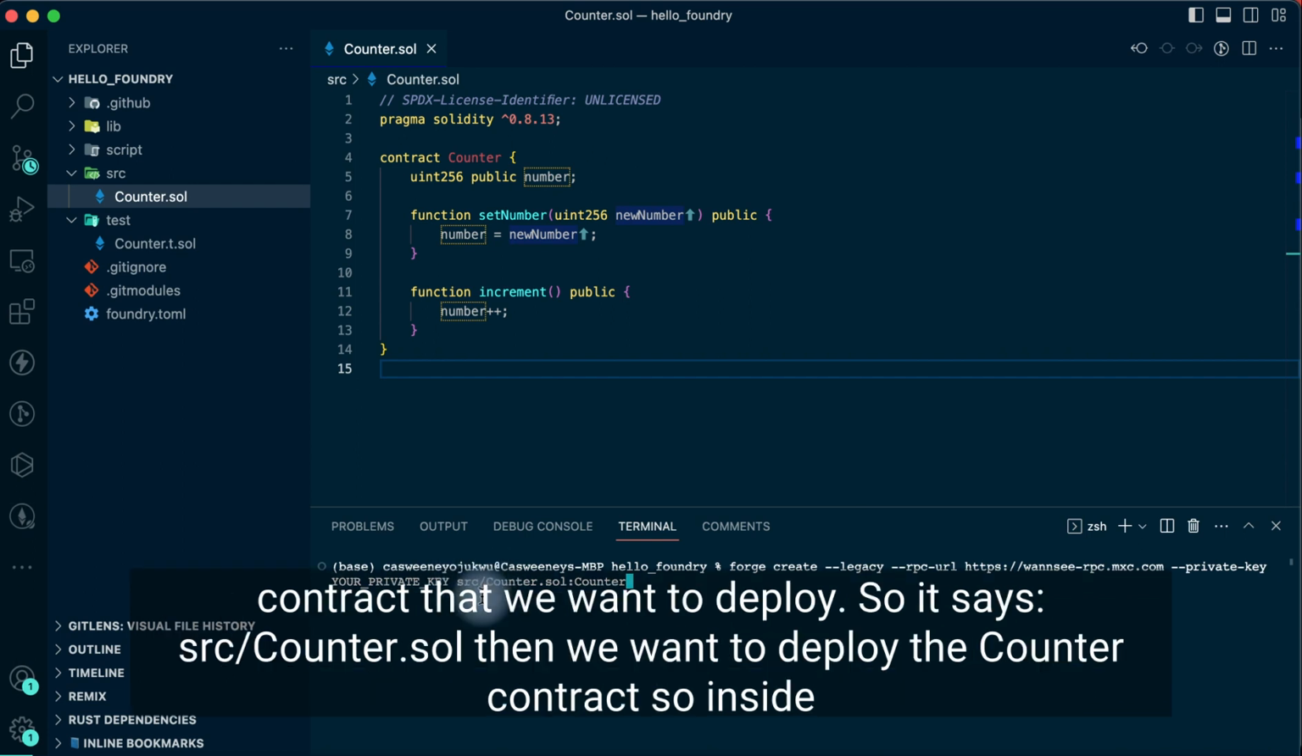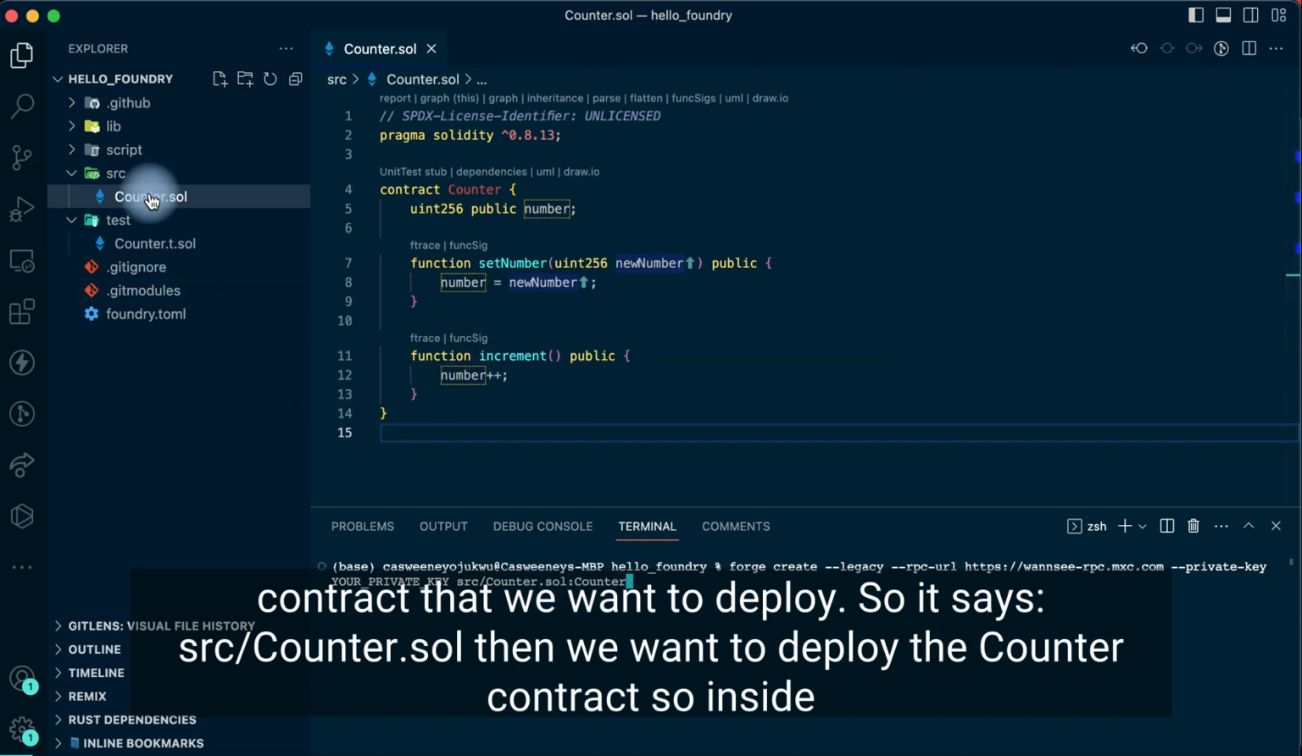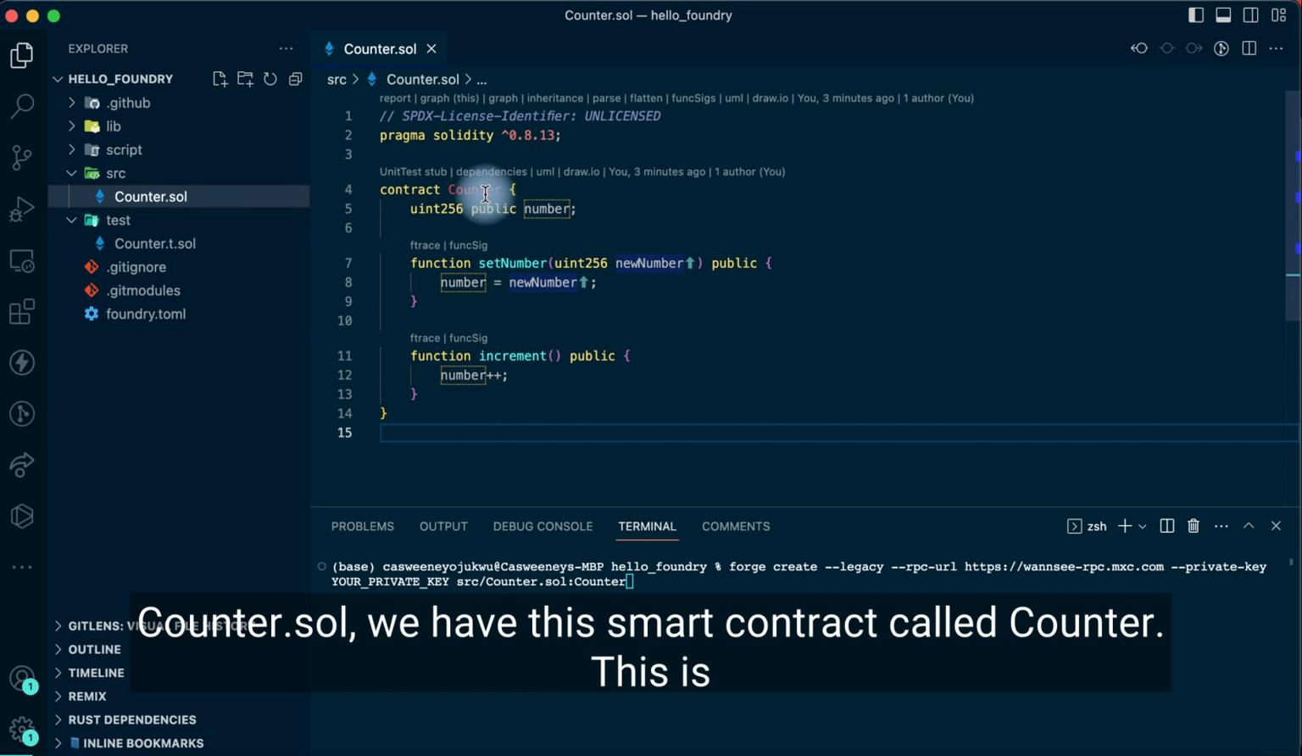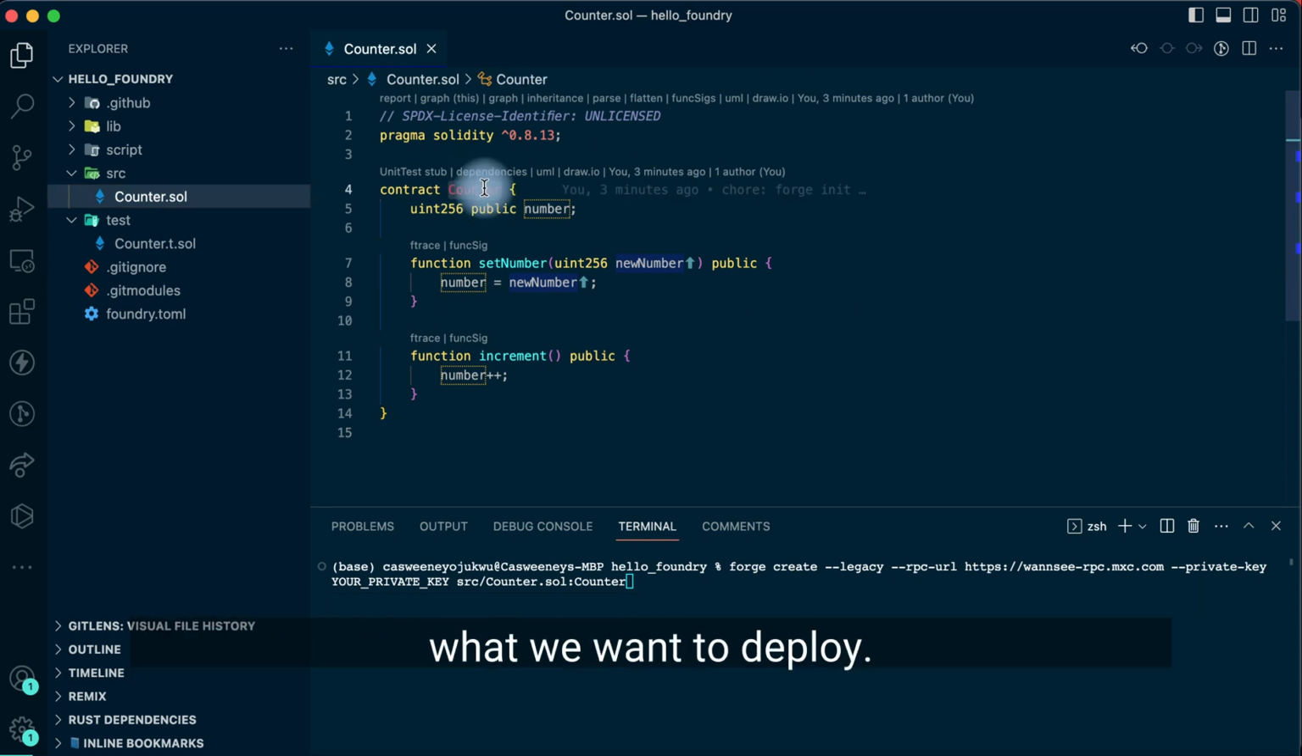So it says src/Counter.sol. Then we want to deploy the Counter contract. Inside Counter.sol, we have this smart contract here called Counter. This is what we want to deploy.